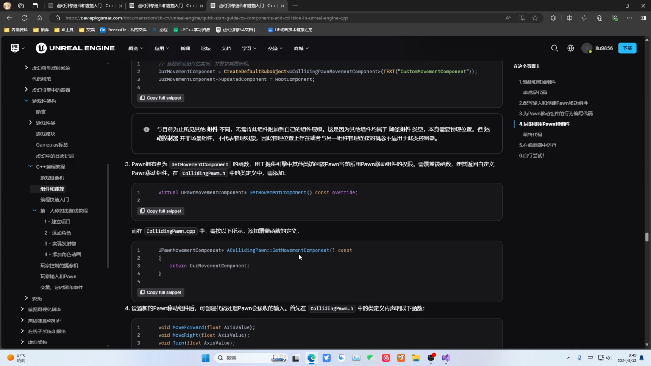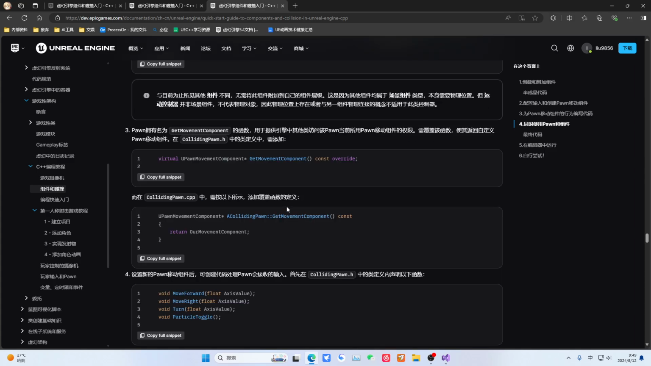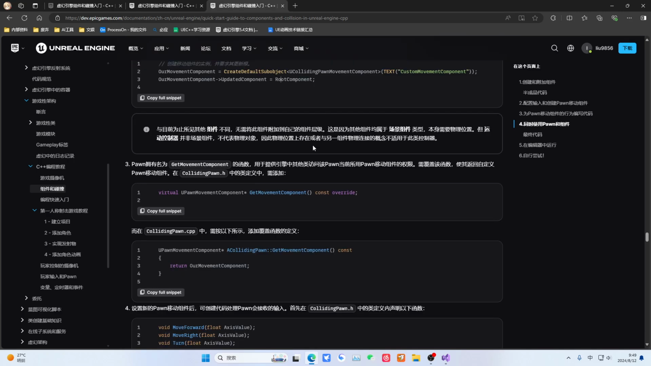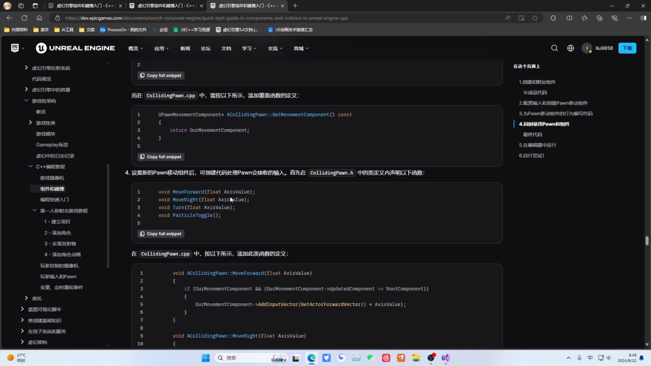You need to call the function of my class, call this get method of mine. Only then can you get this object to access the properties inside. Okay, so actually this plays perfectly. It writes our custom movement component for our pawn.